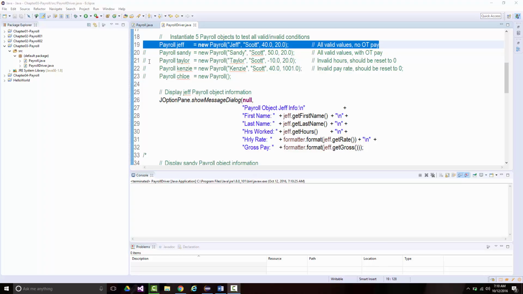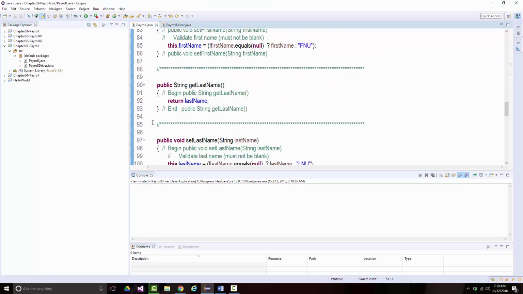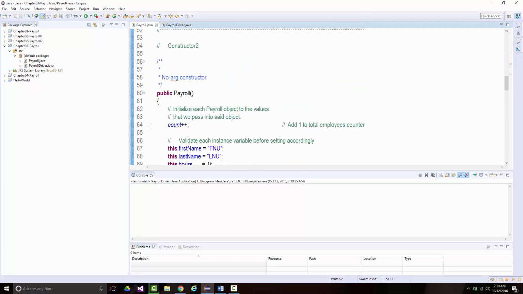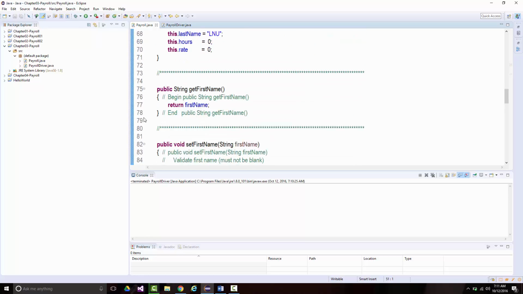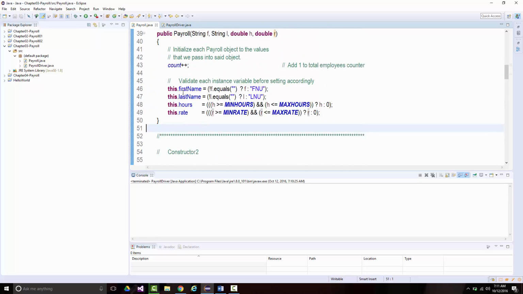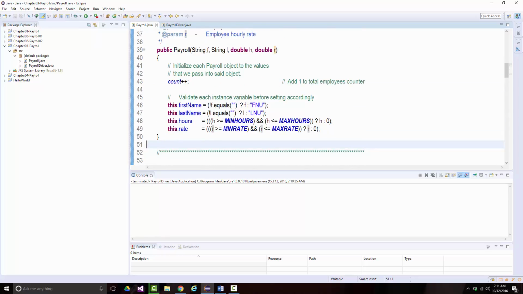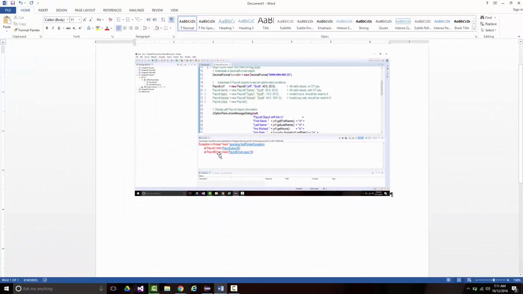If you've never heard the term pilot error, that's what I just experienced. The problem with my code was in my actual class right here. I was passing in F, L, H, and R, which I should have been using on the right-hand side of the equal sign. But I had first name there and there, last name there and there, hours there and there, and rate there and there.